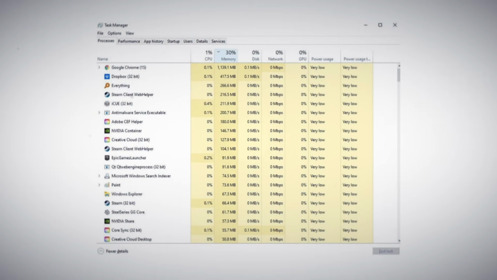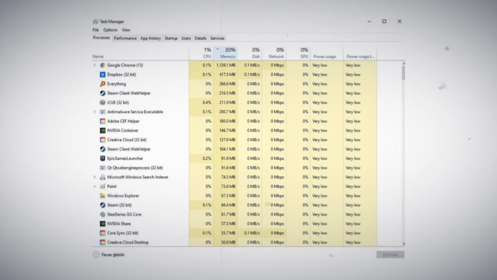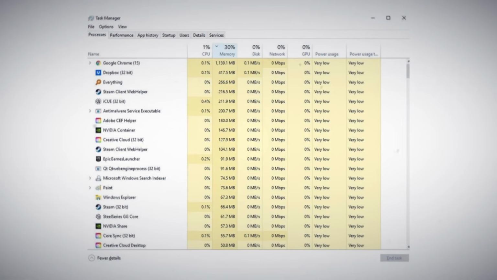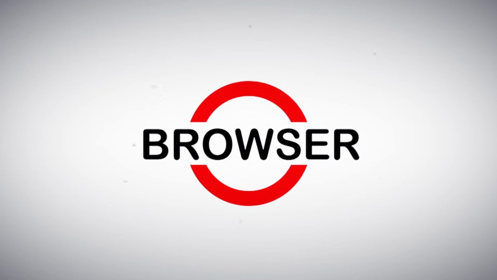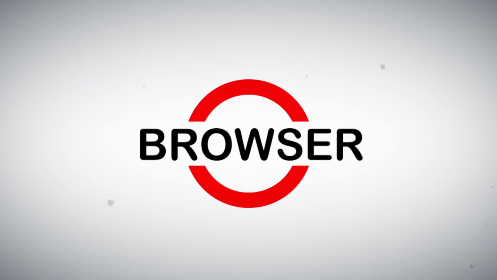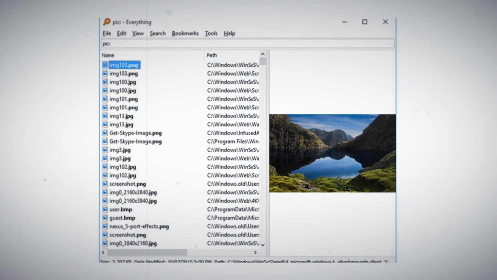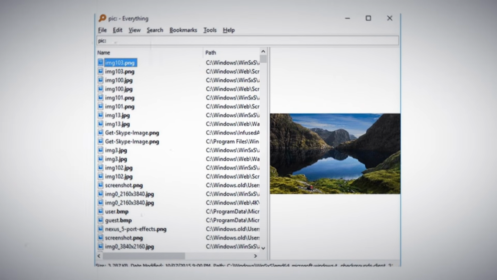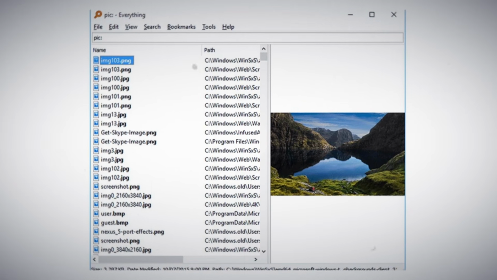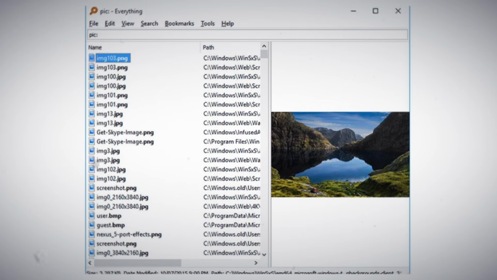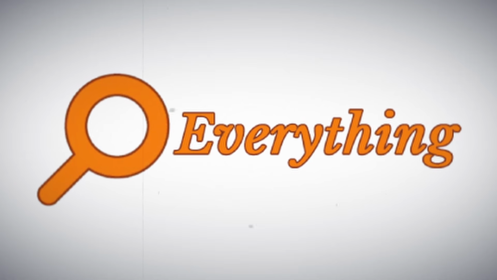The tool typically consumes around 14 megabytes of RAM. 14 megabytes. Your browser uses more memory loading a single tab. This tool is holding the index of your entire hard drive in 14 megabytes of RAM and returning results before your fingers leave the keyboard. The tool is called Everything. It is made by a company called voidtools.